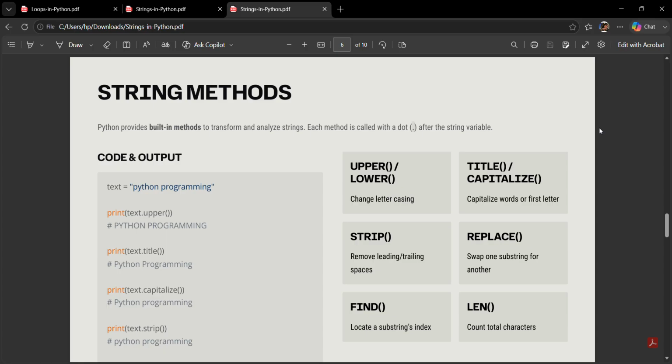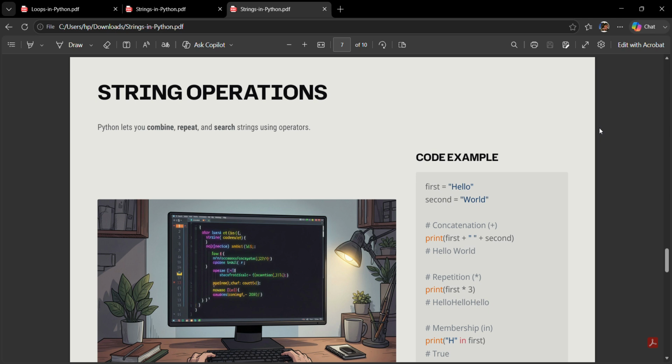The output is Python programming. Next, remove extra spaces: text equal to a string with spaces around Python, print text dot strip. This removes the extra spaces. Find the word: text dot find thon. Count the number of characters: print len text. These methods make working with strings much easier.